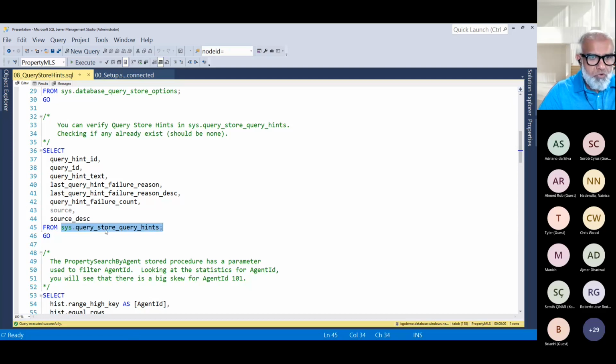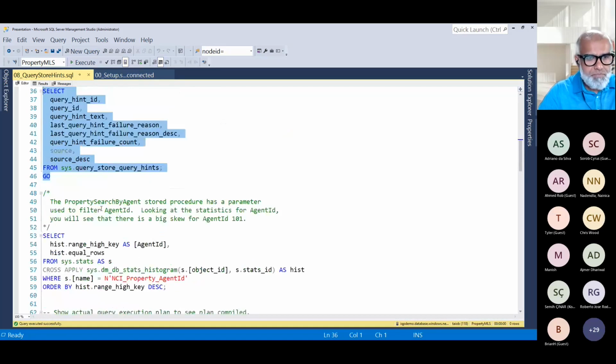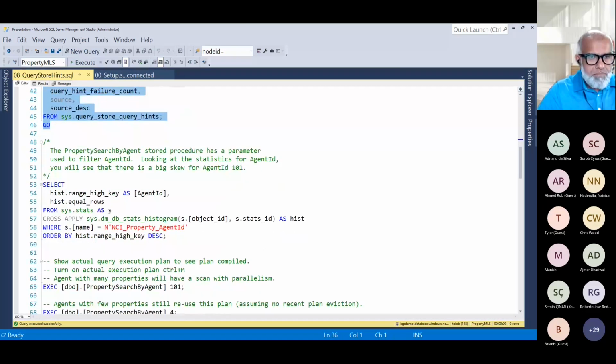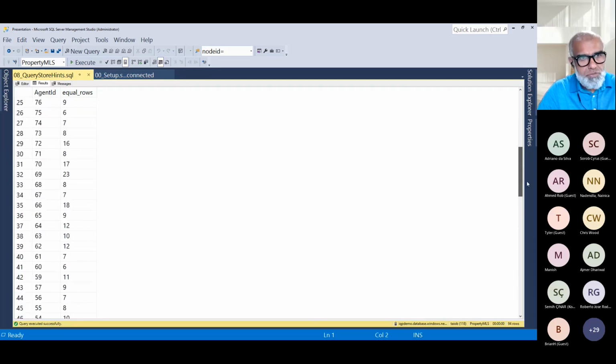Now there is a new system table that we can see, query store query hints. I go here, there's nothing, so we haven't passed any hint. If we look at this table and look at the histogram for this stats, we see that I have one agent ID with 100,000 properties listed. All my other agents are in two digits, right? This is the one with the six digits.